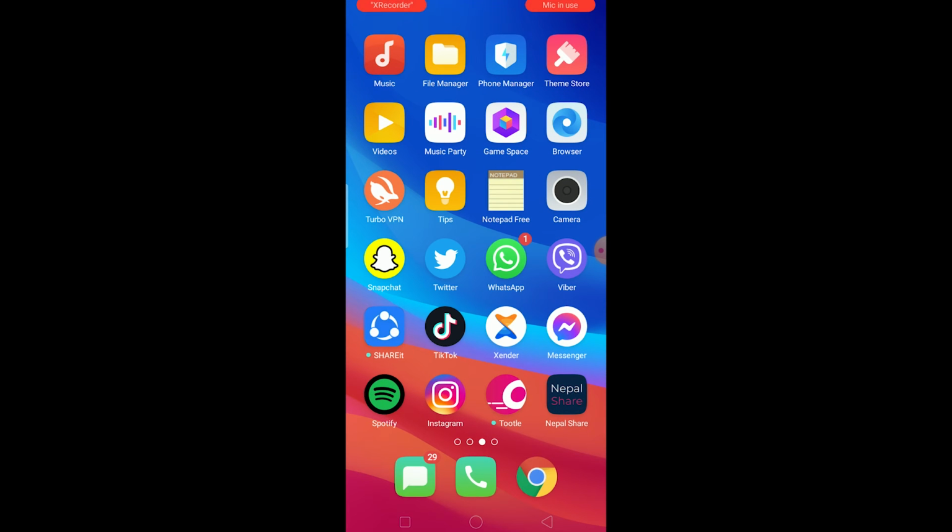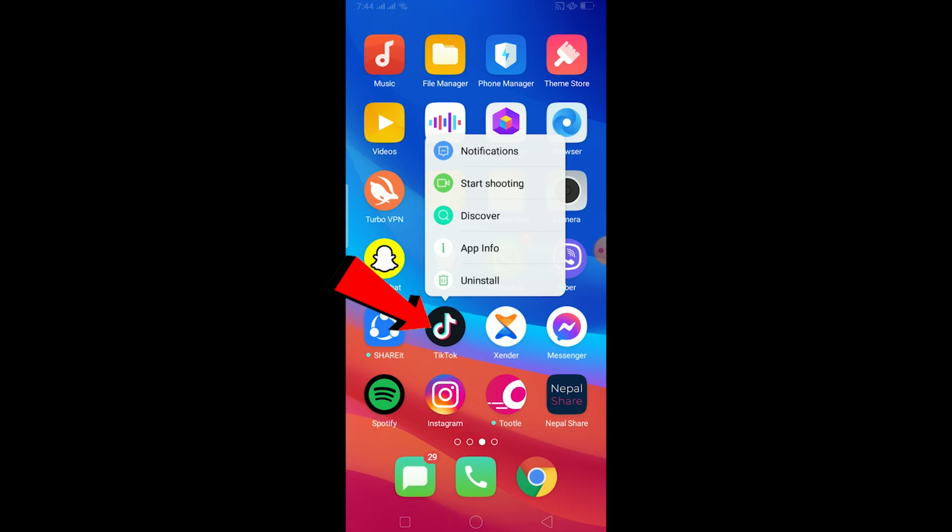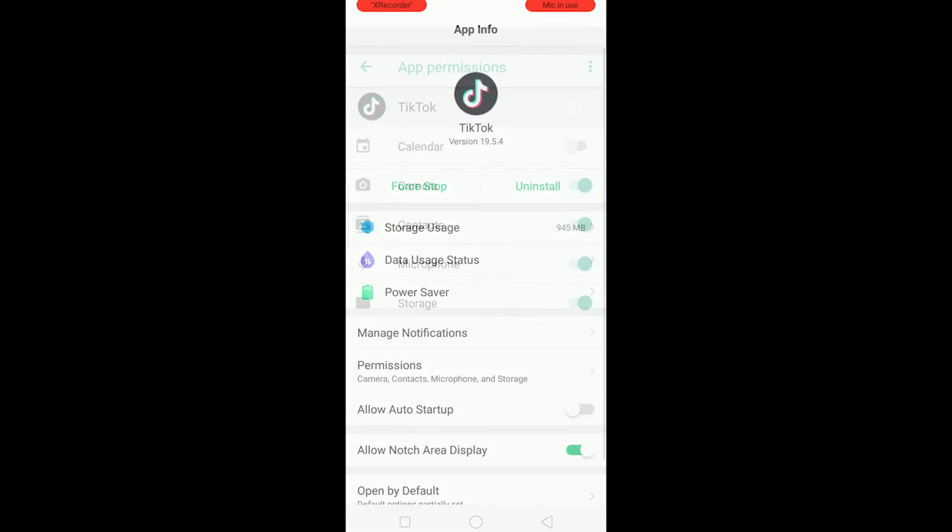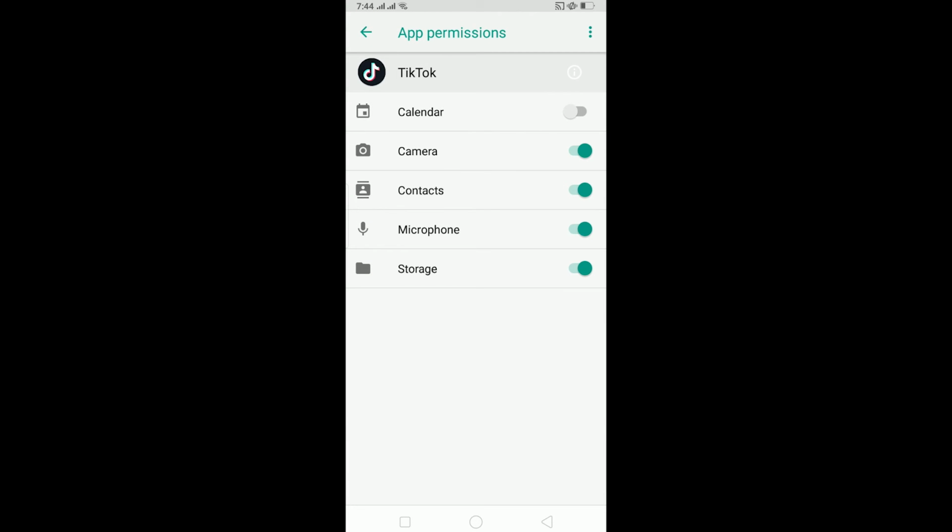But if it doesn't work by any chance, which is rare, but if it still doesn't work, then basically just go out of TikTok, hold on this TikTok icon and click on app info. Once you click on app info, you want to go to permissions over here. Once you're in permissions, make sure your camera permission is on over here, and this should probably fix it.